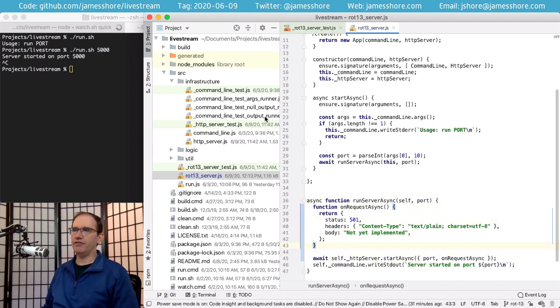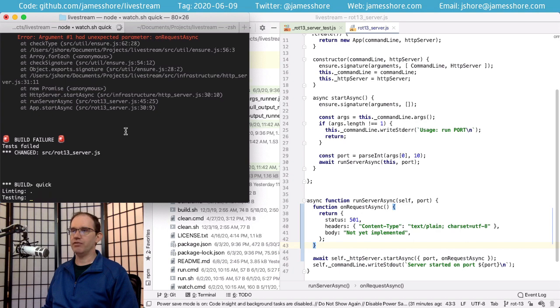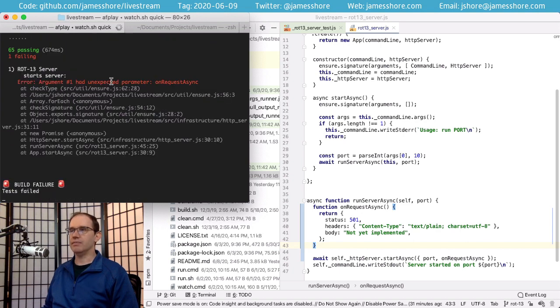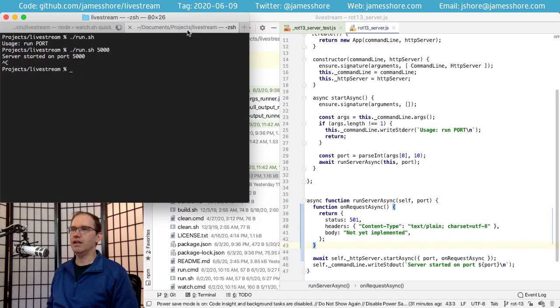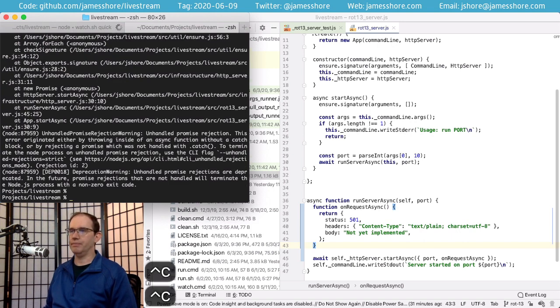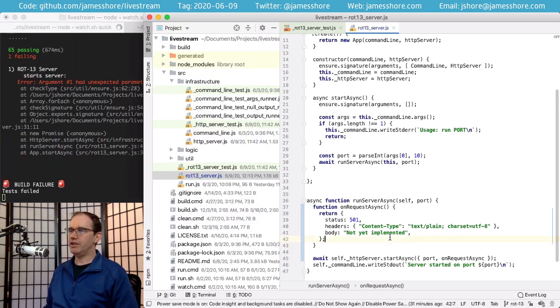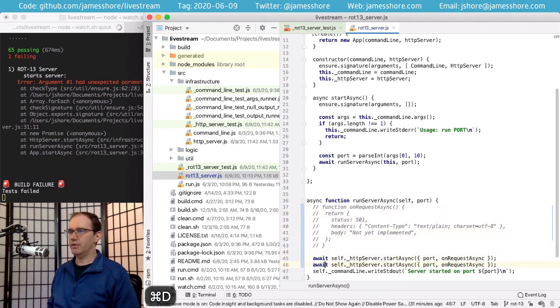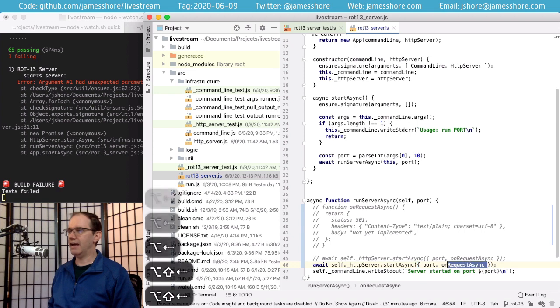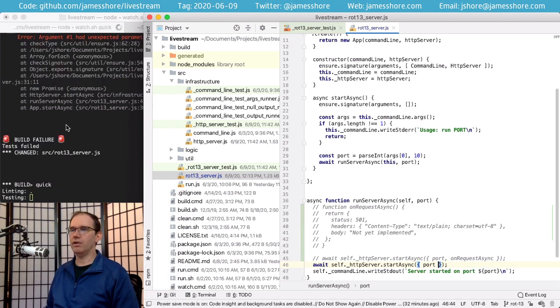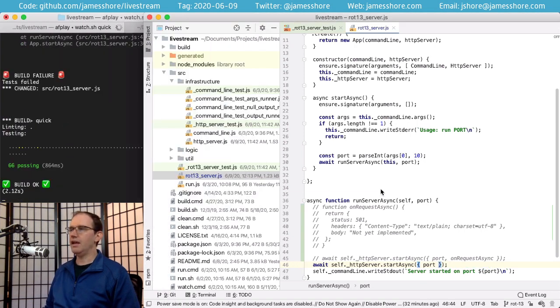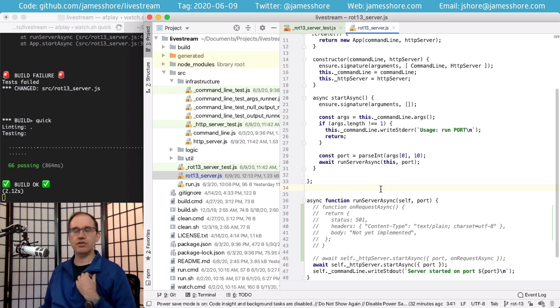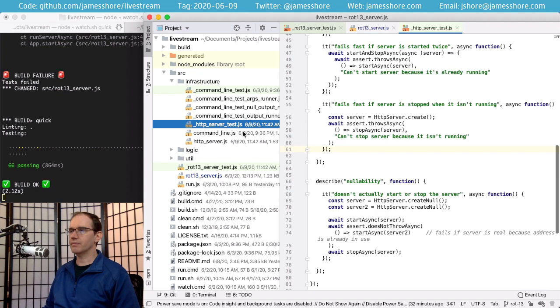Of course, this is going to fail. If I run this code, the test will fail because there is no onRequestAsync parameter for our startAsync. And if I run it for real, it will fail. Boom. So what we need to do is comment this out and get it back to the point where it was working code. And now we'll go into our HTTP server infrastructure wrapper and we'll do it for real.